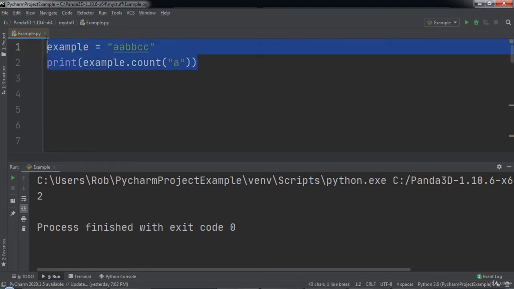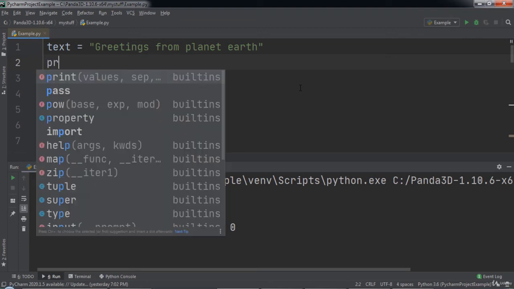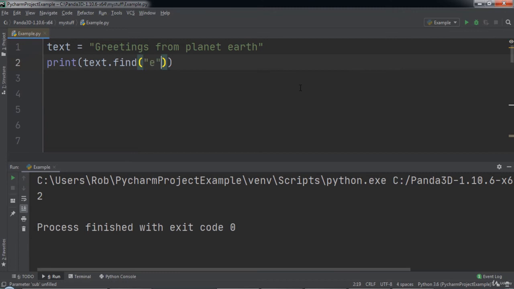The next example that we will look at will have a variable named text set equal to the string greetings from planet Earth. The find function will return us the index for the first occurrence of the substring we are searching for. For example, we can print the result of text.find and pass in the string e. When we run the code, you will notice that 2 was printed. Since indexing starts at 0, G is at index 0, R is at index 1, and E is at index 2.